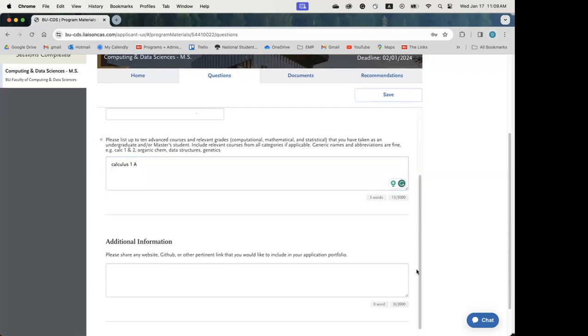Additional information is also highly recommended for everyone. If you have a personal website or GitHub profile or a LinkedIn profile or any other portfolio that you want to share with the committee, put it right in here. If anyone provides anything, we will go and read about you and learn more about your project experience. I know a lot of people have a GitHub with all their projects up there. This is a great way for us to learn a bit more about you.